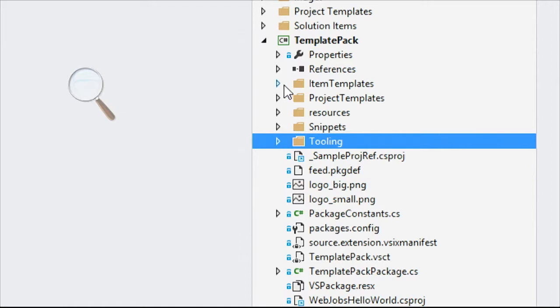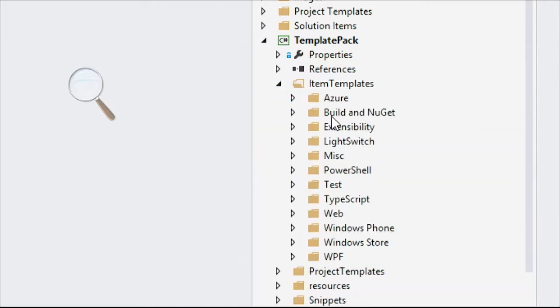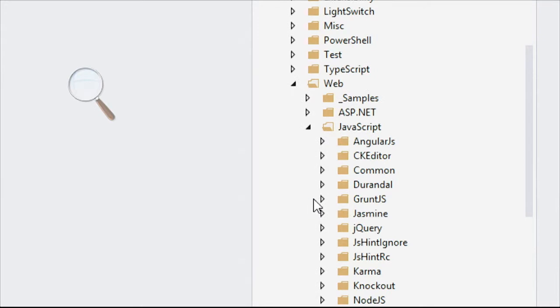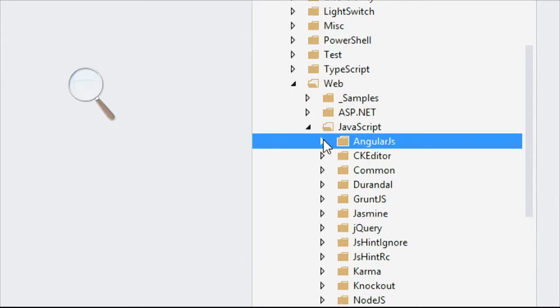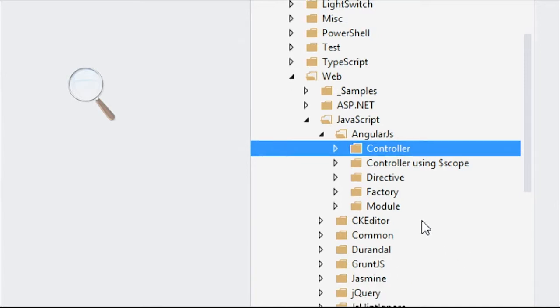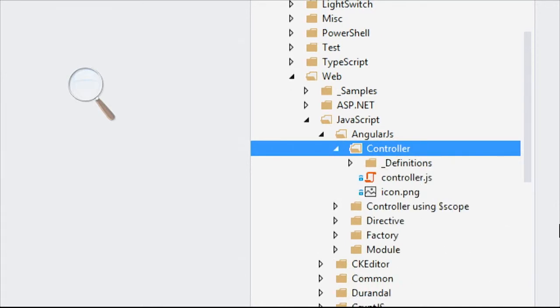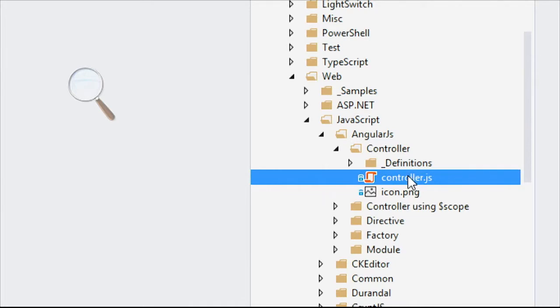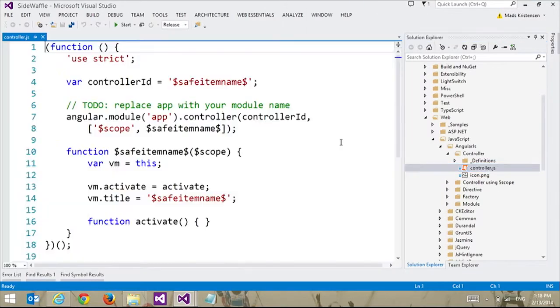But let's take a look at the item templates. So what we looked at before was the AngularJS stuff. So let's go under Web, and let's go under JavaScript. We can see we have AngularJS. And inside here, we have sort of a folder for each of the item templates. So let's look at the controller. This is the one we looked at before. It has an icon, in this case, the Angular logo. It has the file itself. So this is the actual template, the thing that gets created.